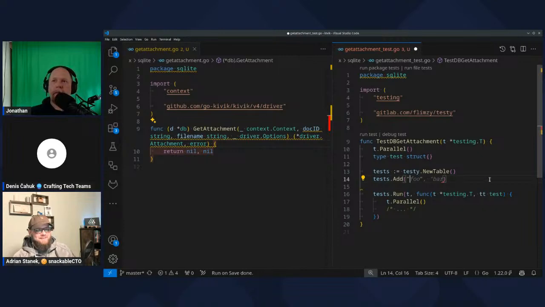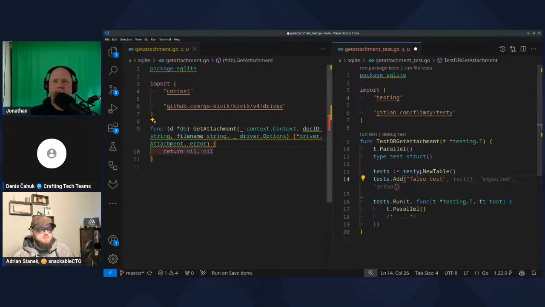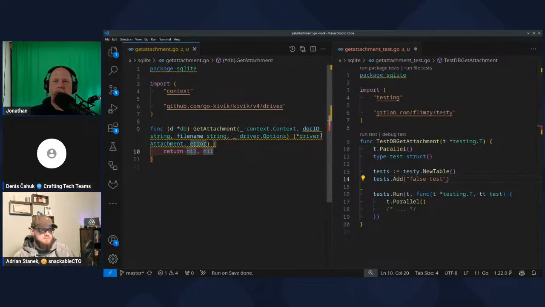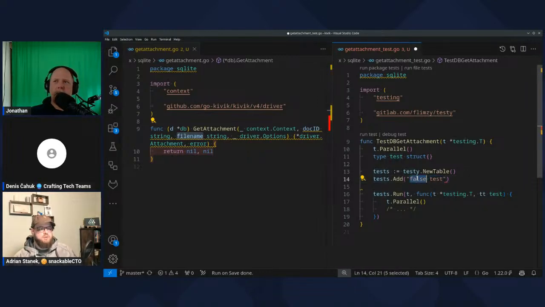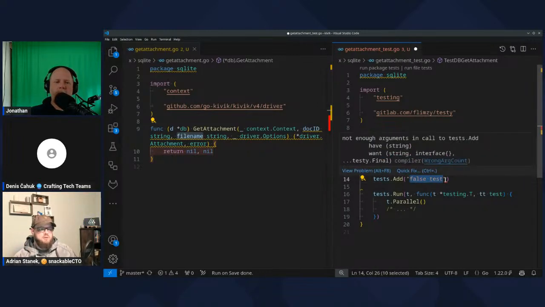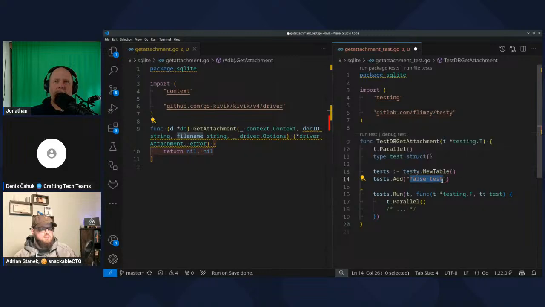So how did you describe that? The false test, actually. There's at least two ways we could have a false test. One is that the document doesn't exist, and the other is the document exists, but that file name doesn't exist on the document. So we have two of them, actually. Technically, you could also have a database that doesn't exist, but that's more advanced. We probably won't do that today.